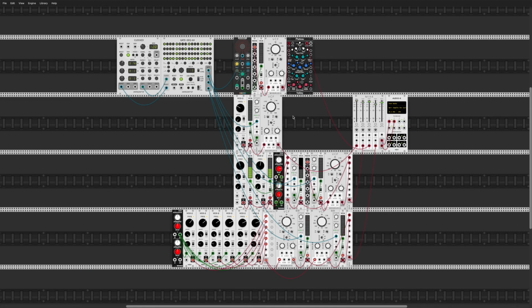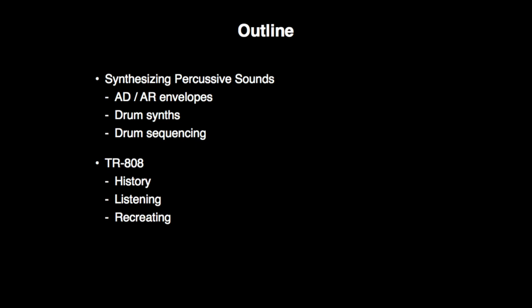And yeah. So to wrap up, today we talked about synthesizing percussive sounds. We looked at ADAR envelopes, talked about drum synthesizers like Volt's Trummer module, and drum sequencing like with gate sequencers or these more algorithmic sequencers like Valley's Topograph. Then we talked about the 808, went through its history, looked at a couple pieces that use the 808, and then recreated some 808 sounds in VCV Rack.